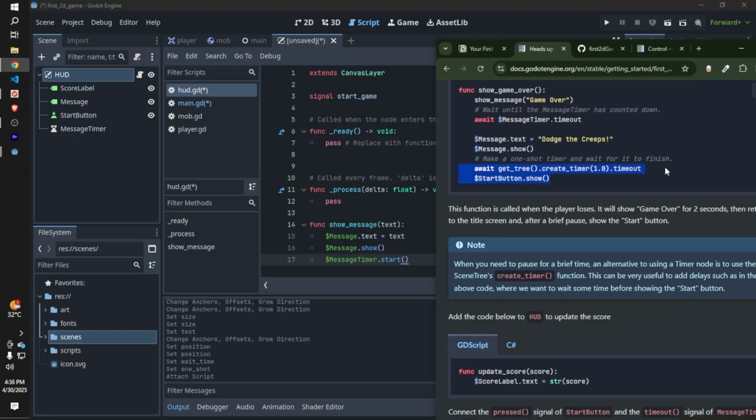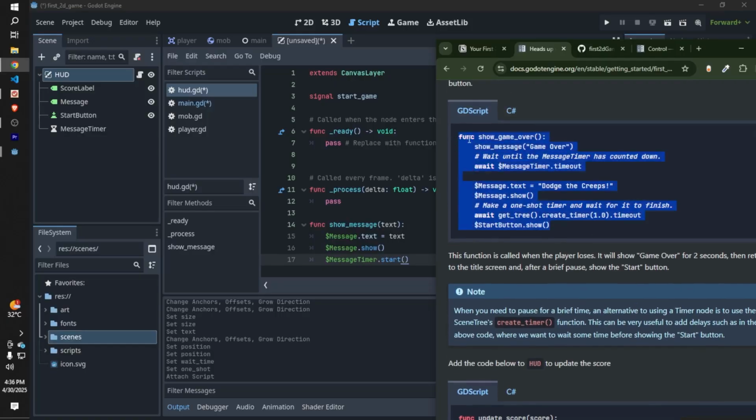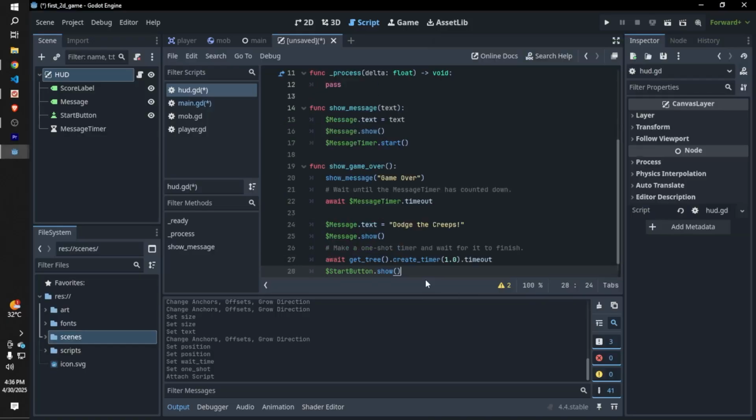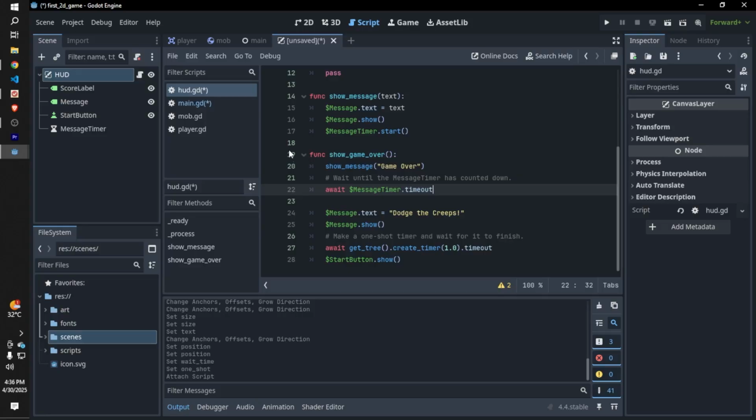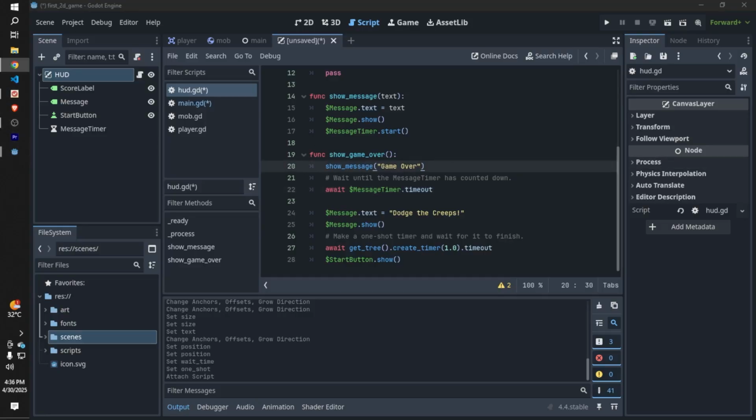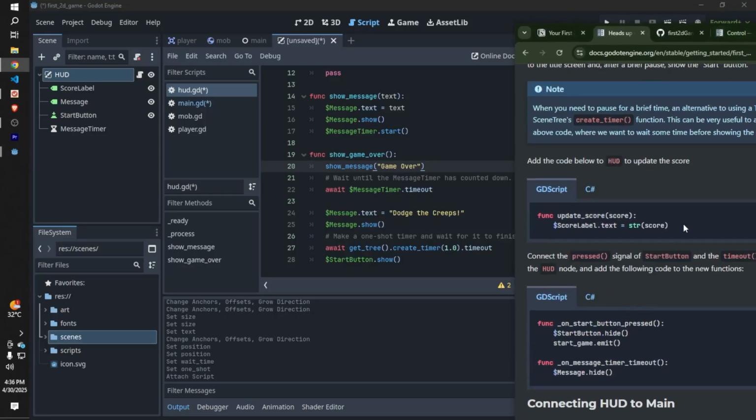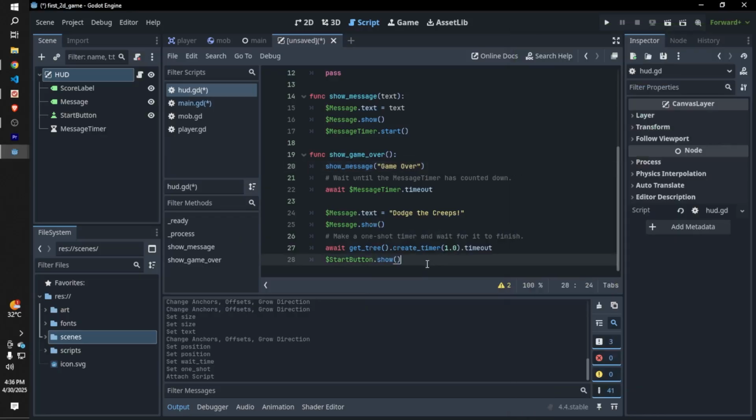Get ready. Timer. This is just an artificial timer to wait. It's like a 1 second delay. And then it will show the button function. At the moment, it's not connected, but later we'll connect it. To update the score, we'll add this code as well.